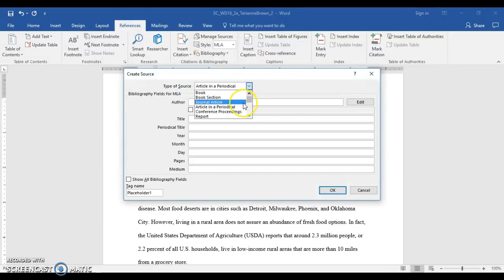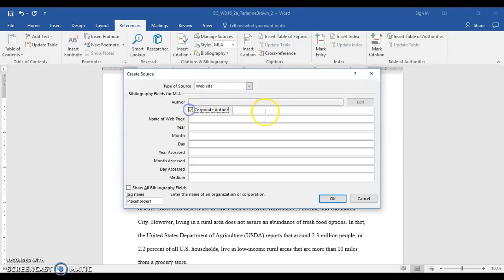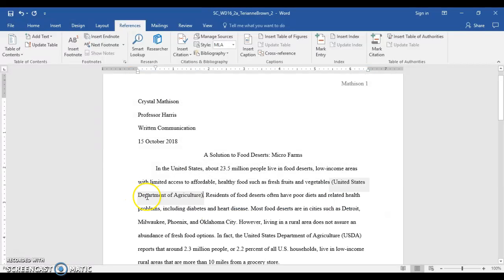Okay, our type of source is a website. It's a corporate author, and it's United States Department of Agriculture. Okay, food sources. Your access is 2018 October 12th electronic. Okay, so once you've made all of those changes according to the picture in your instructions, you can click your OK button. Okay, and you'll notice that it automatically inserts our source here.